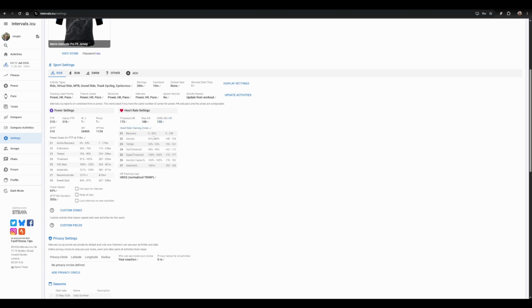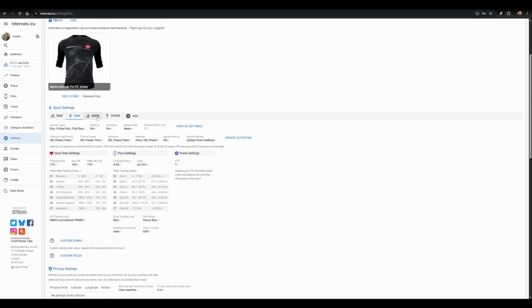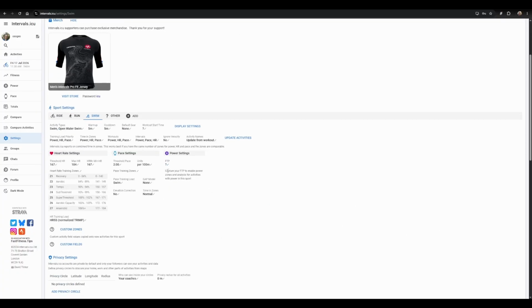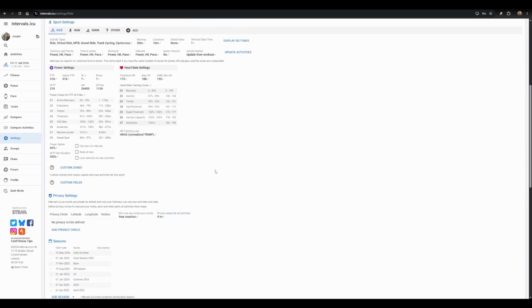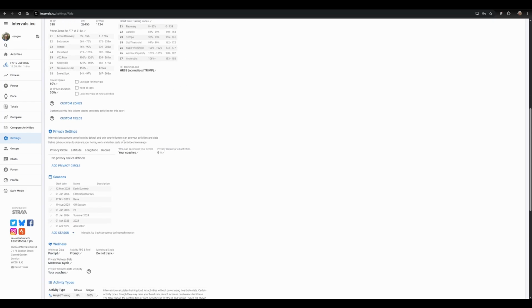Let's see. Yeah, this is heart rate settings. You can set these all up for all sorts of different things. If you're a triathlete, you can set up your running heart rate zones, your pace zones. If you run with power, you can set up your running FTP. I don't run with power. I run on pace on flat or heart rate on trails. You can do swimming. I don't swim at all, really, but I think it's similar to running in the way that it's measured. What else on this settings page?